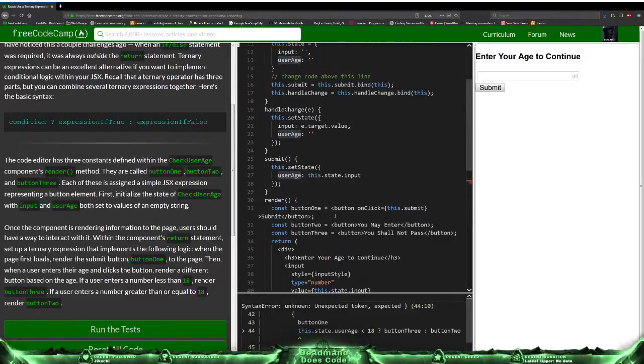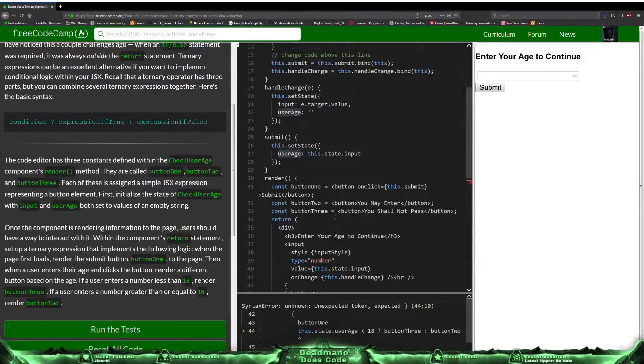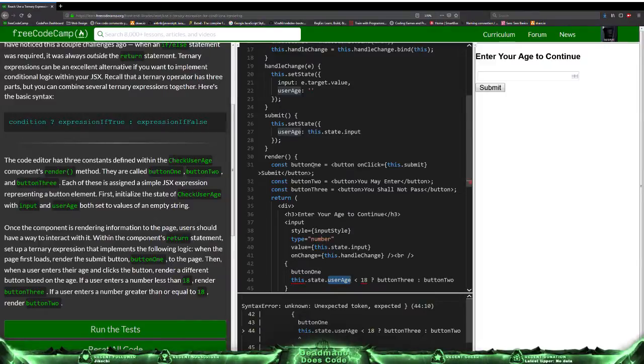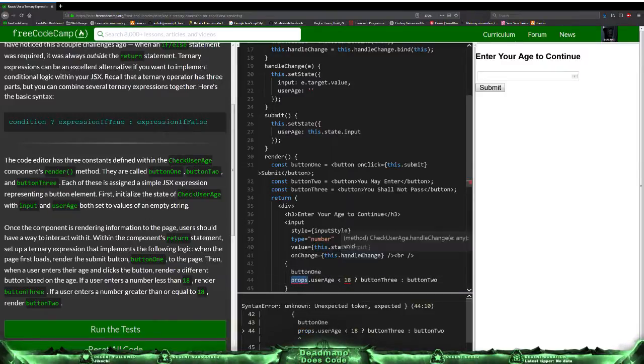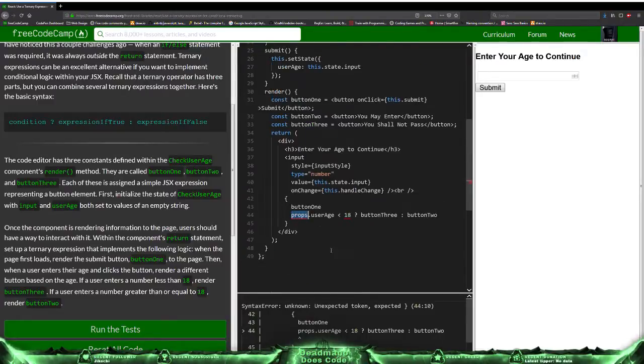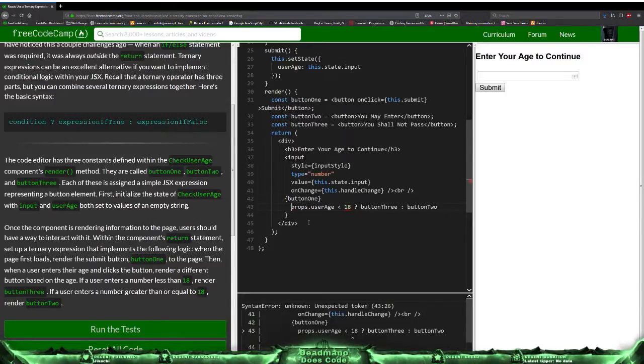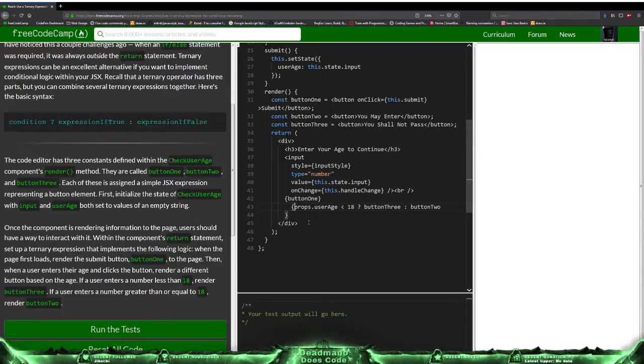User age is valid, right? Yeah, it does exist. Do I have to get props from it? Render. Can I do props dot user age? Unknown unexpected token, expected on line 44. You mean I can't have like a multi-line? Is that the issue? Is this what you want? Yeah, apparently that was the issue. I thought I could have like multiple lines or something.